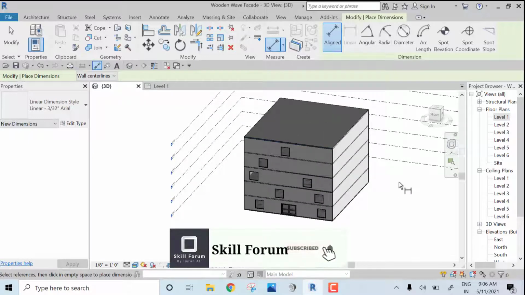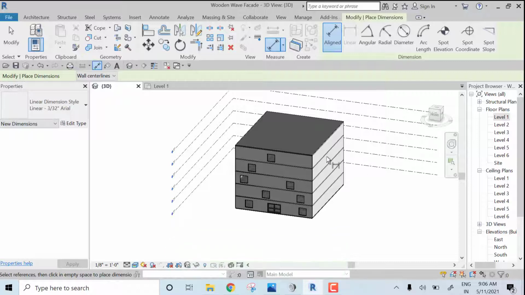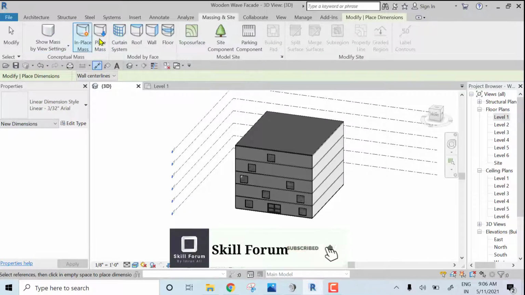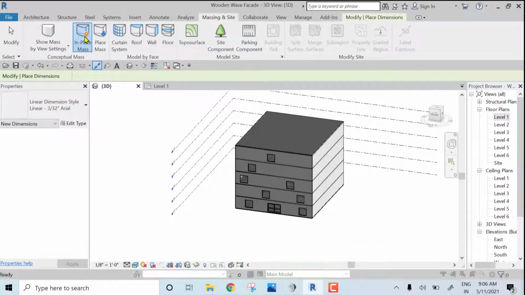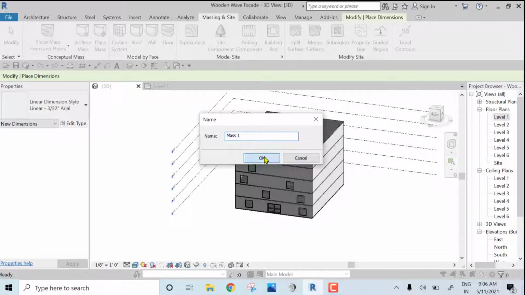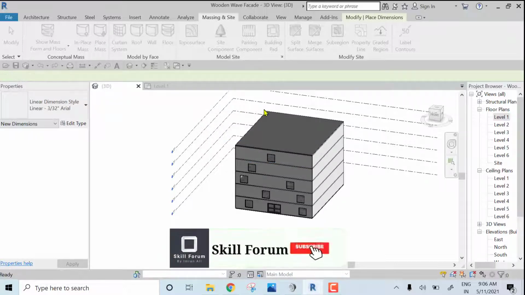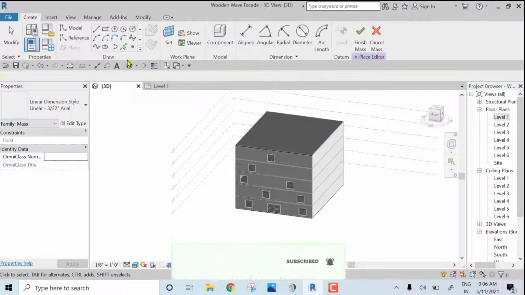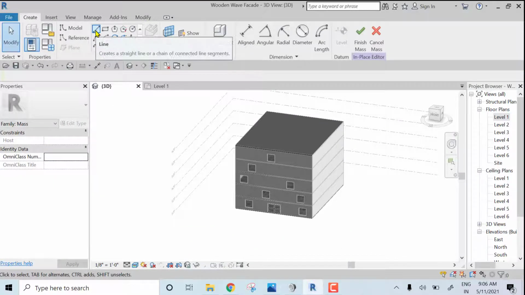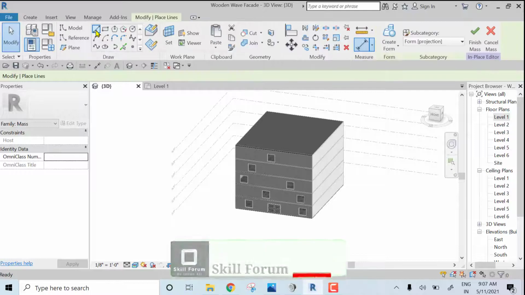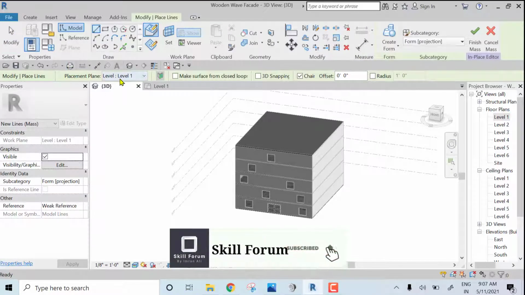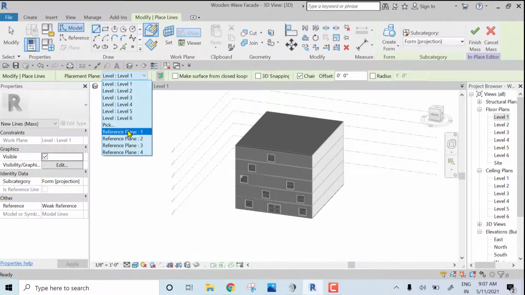Now you need to create different profiles. To create those profiles, go to Massing and Site, then go to In-Place Mass. Once you go to In-Place Mass, you just click OK here. You can rename it, or else just click OK. Then I will select the line tool. Once you go to line, in the placement plane you need to select a reference plane. In all the 4 reference planes, you need to create profiles.